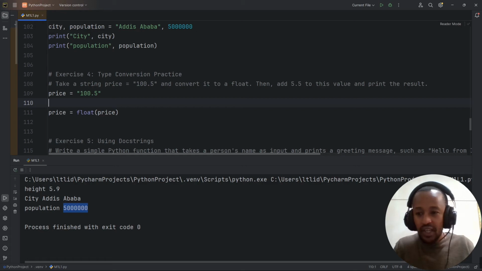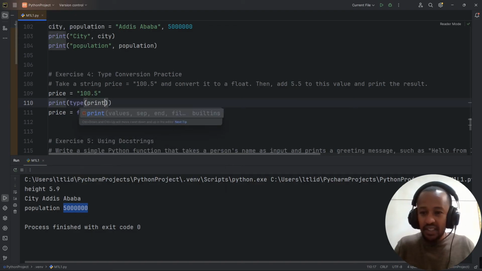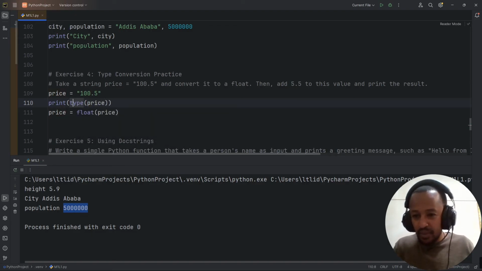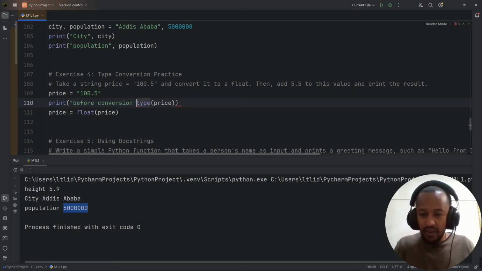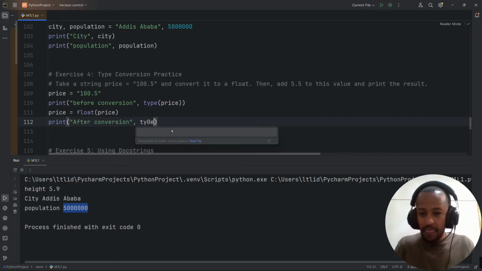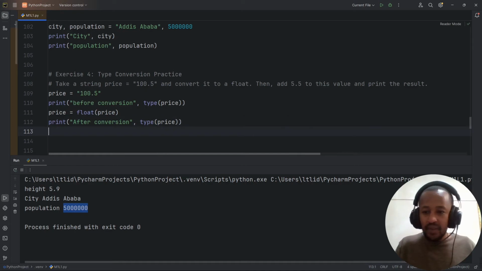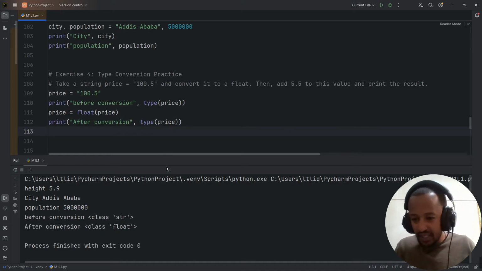So if we go ahead and check, print type of price, this is before conversion, comma, and we can print it after conversion, type of price. Okay, if we go ahead and see this, before conversion it was a string. After conversion, now it's a float.